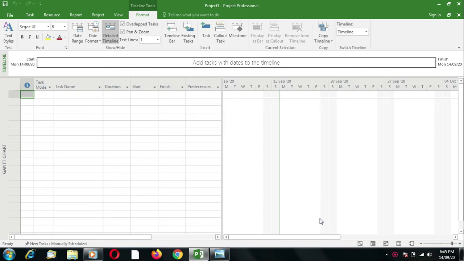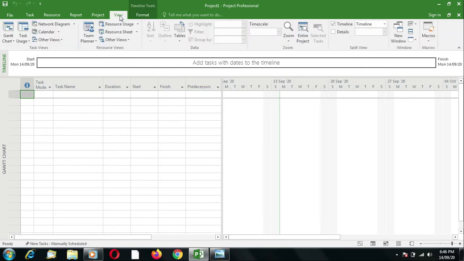Next, we are going to discuss views. A view is a way of looking at information, or a way in which Microsoft Project presents project data or project information to you. I already introduced you to the tab for view, and I also showed you the group for views on the left hand side here, where the Gantt chart view is the default view, or the view that automatically comes up when you open up your Microsoft Project.